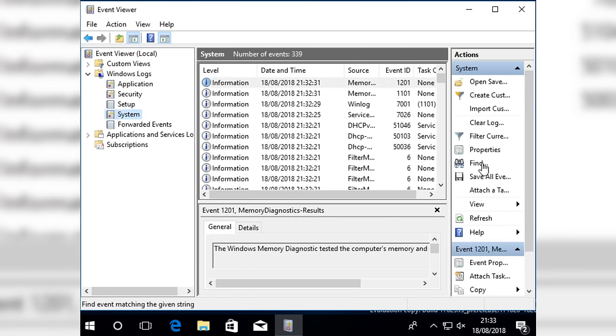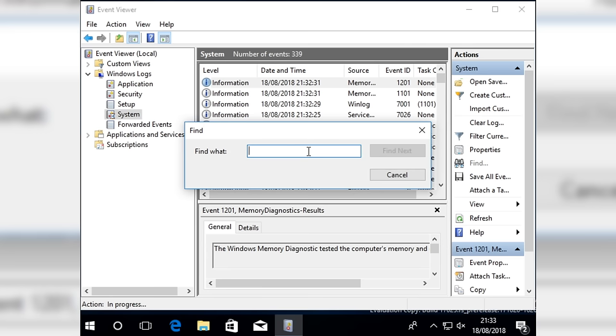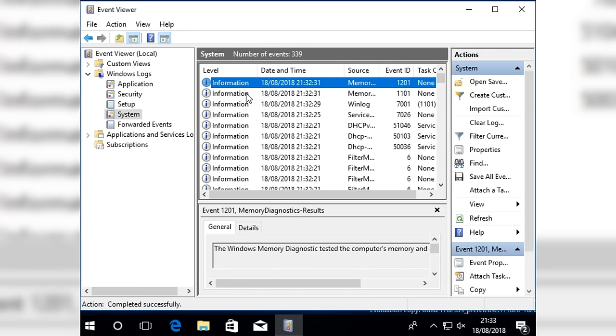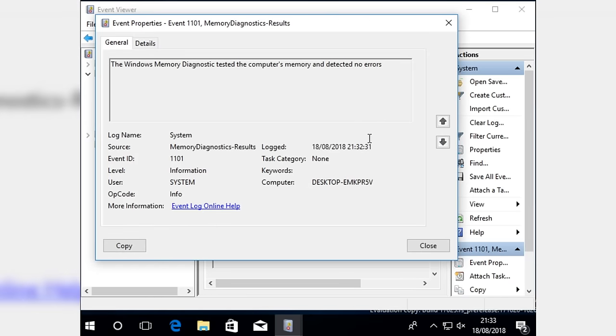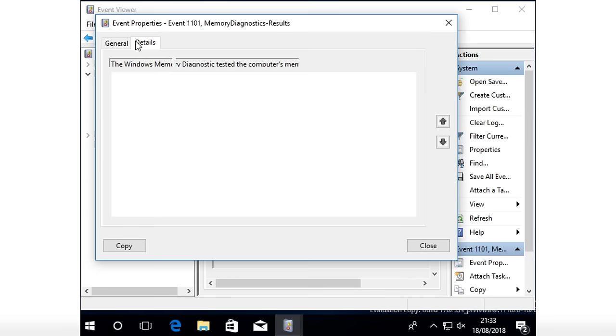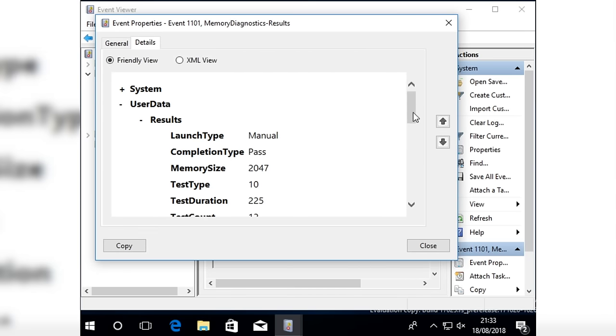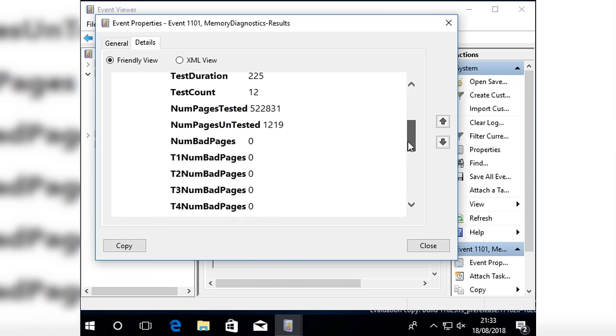On the right-hand side, select Find. Search for Memory Diagnostic, all one word, and hit Find Next. The Memory Diagnostic scan details display in the box at the bottom, or double-click the log entry. If there are memory issues, you can complete an internet search for the issues and take your analysis to the next stage.